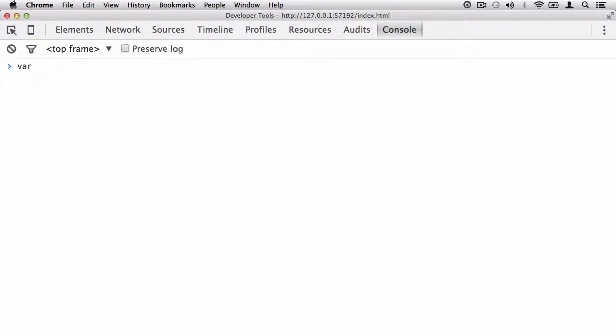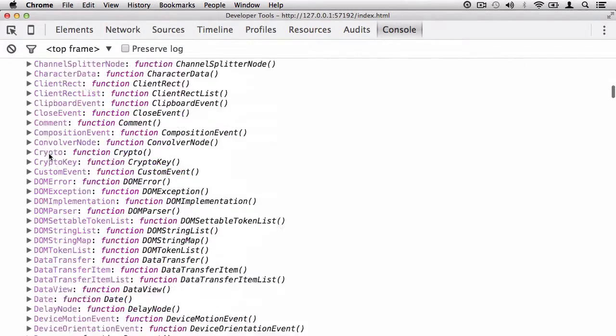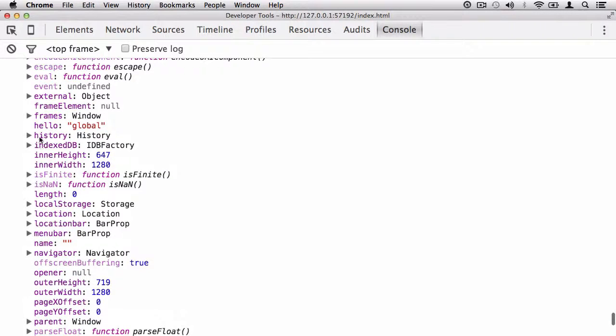I'm going to create a variable and let's give it the name of hello, and this is going to return the string global. Now what you are doing here is creating a key directly on the window object. If we take a look at this and I scroll right down, you'll notice it's created a key right on the window object, and that key contains the string global. This key is accessible to everybody. So this is in fact a global variable. It's in the global scope because it's directly attached to the window object.